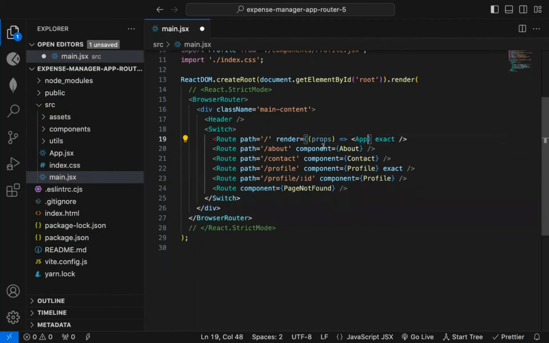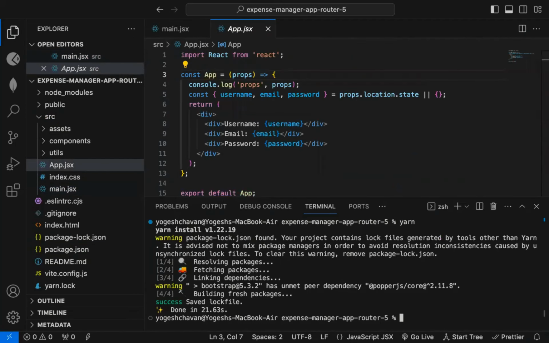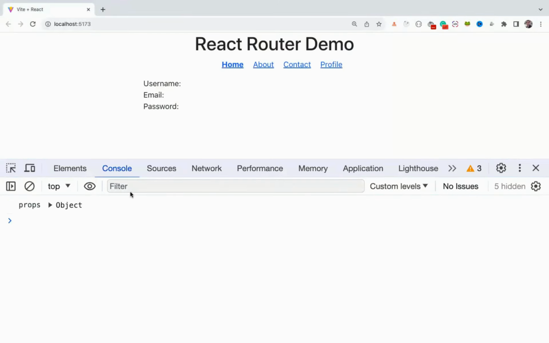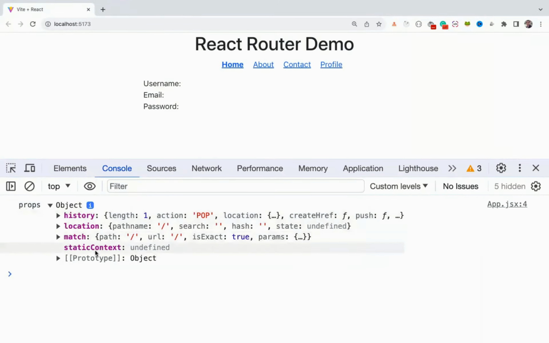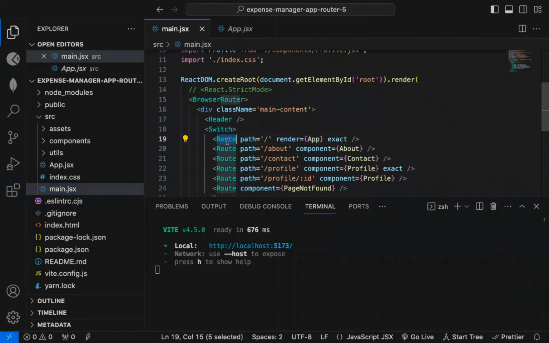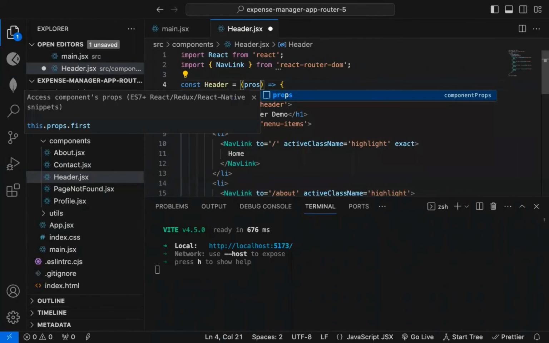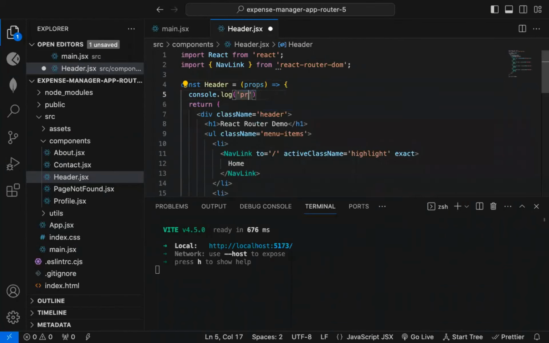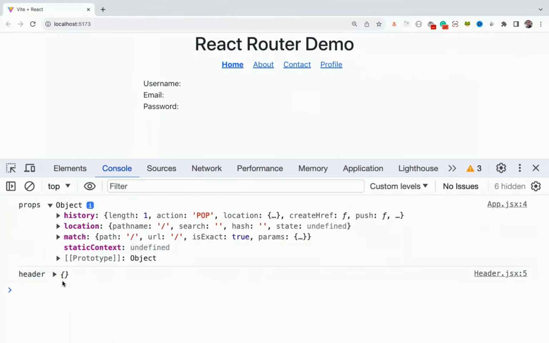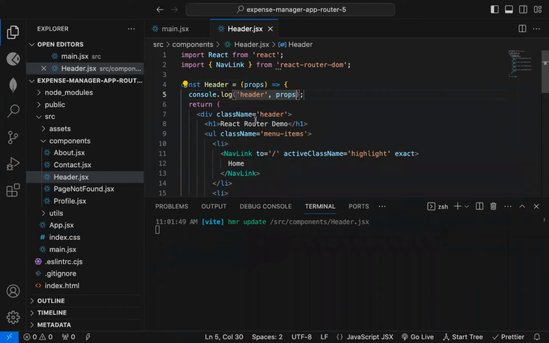So let me show you first this one inside app. We are already printing the props. So you have a props object with history, location, match. So these are three things automatically passed when you are using any component as a part of router. If you see inside header, what it contains, header is not part of router. It's a header. So you can see it's empty. Header doesn't have access to those props because that is not a router.